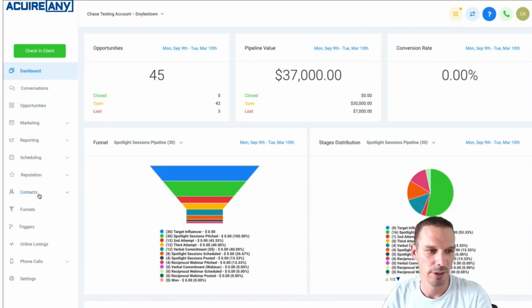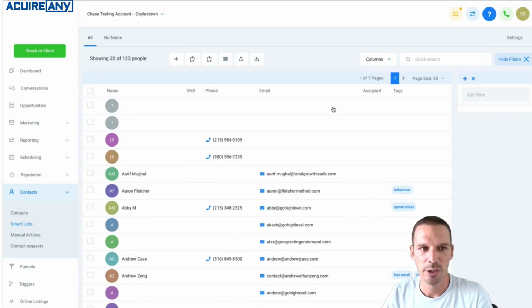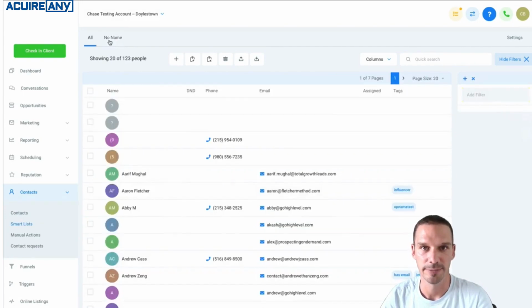You can find Smart Lists under Contacts, Smart Lists, and the first thing to know is that this page is really a collection of lists. By default you're looking at all contacts, which is in itself a list. And the lists that you create will create tabs across here like this. Here I have two lists right now, one called No Name and then the default All list, which I can toggle between by just clicking across them like that.